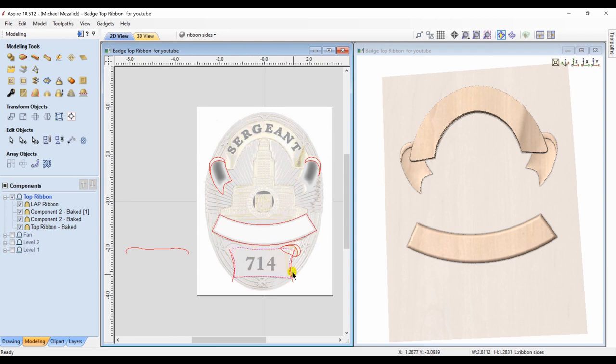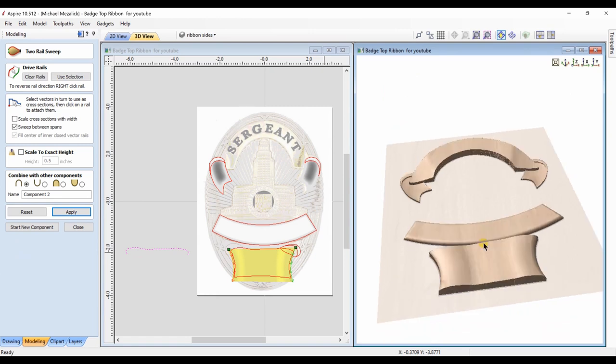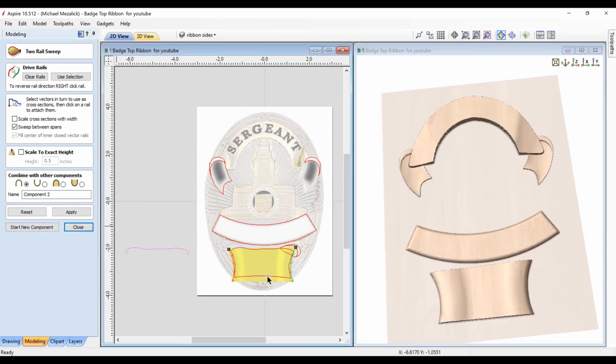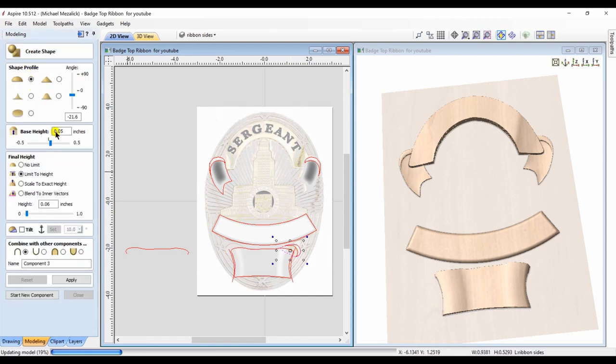For my last ribbon, I'm going to use the two rail sweep again. I've created two arcs, a left and a right, and a profile. That's the shape that I think it looks like to me. I've also created a vector just to keep what I want. And the top little curl uses the same process as before. Your component, a little dish shape, and then a second component to create the top curl.